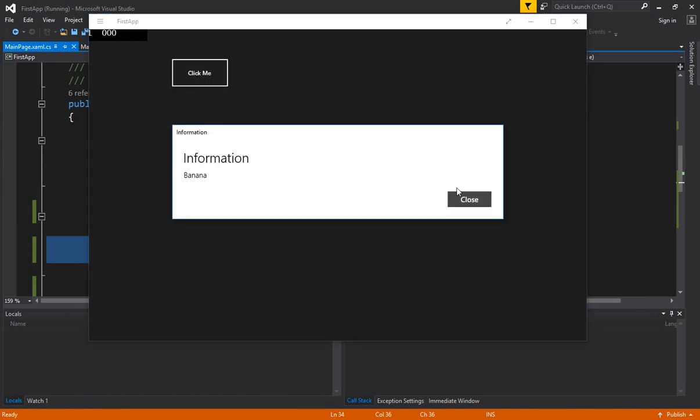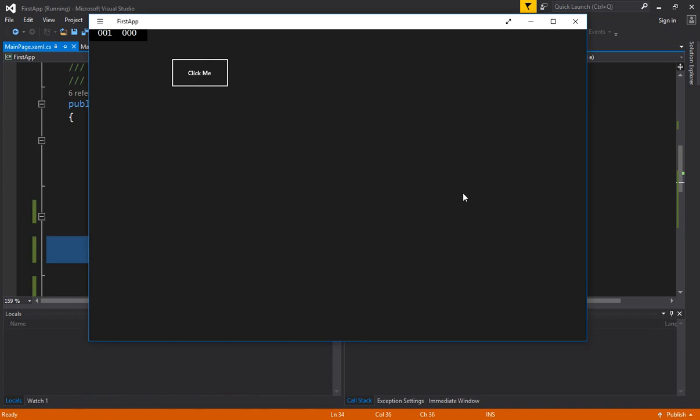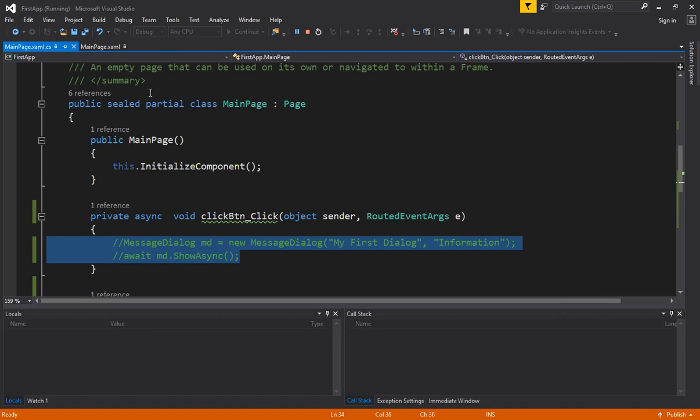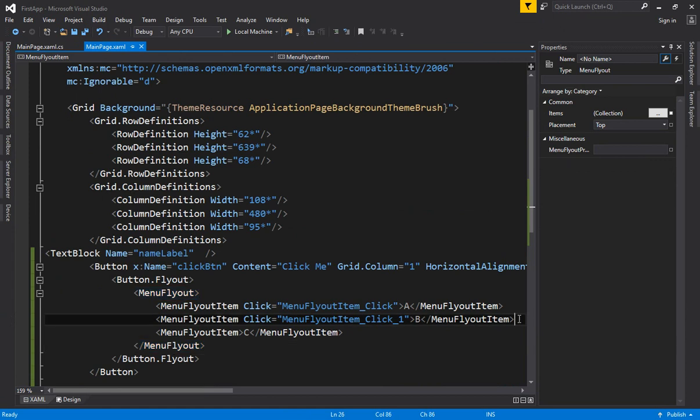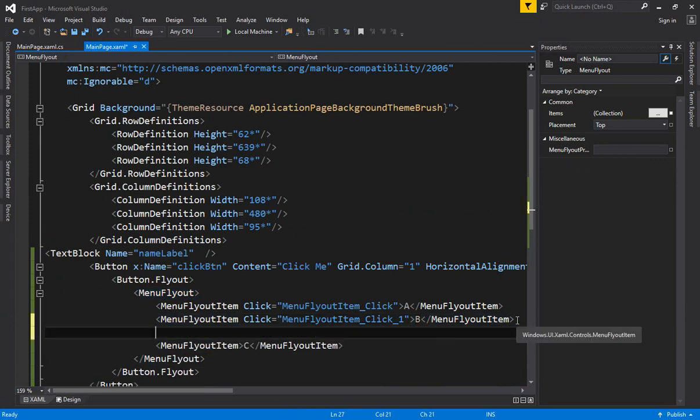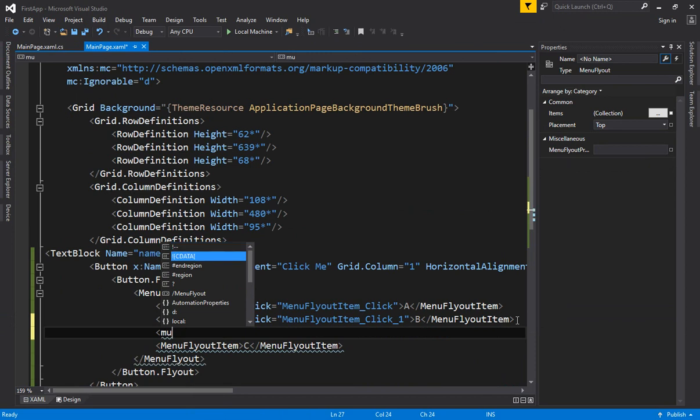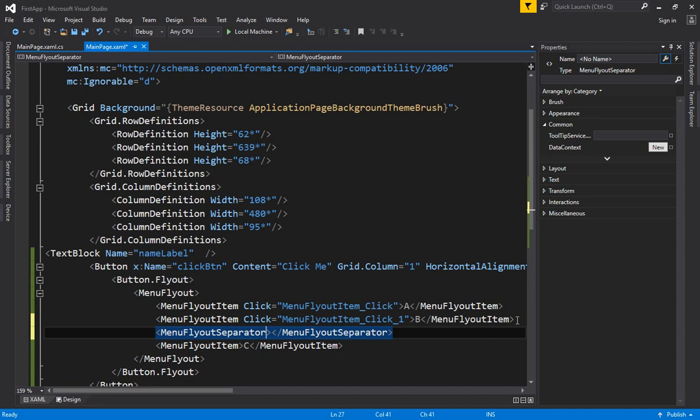When you click B, just like when you are displaying a particular message box, you can do any task of your choice. When you click this flyout, you can add any control in this. You can add radio buttons, you can add checkboxes, you can add toggle buttons, and so on. One more thing that I must show you in the flyout: go to this flyout, and let's say I wanted to make a separator in between. So MenuFlyoutSeparator. Look, MenuFlyoutSeparator, and when you save it and run it, let's see what will happen.